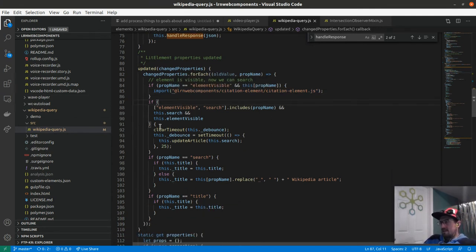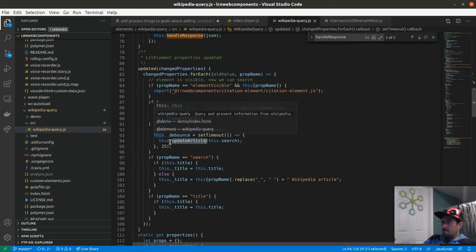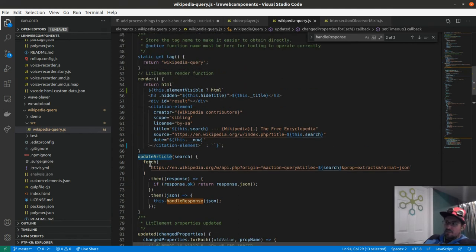The next thing it does is it says, okay, if element is visible and we have a search term, then we set a very minor debounce just to make sure there's no flooding associated with the search term changing rapidly or something. And then we say, okay, update the article. So when we have a search term and this element is visible, it's going to run update article, which does the fetch and handles the response data, which then populates this area. That's how we end up getting what's there.